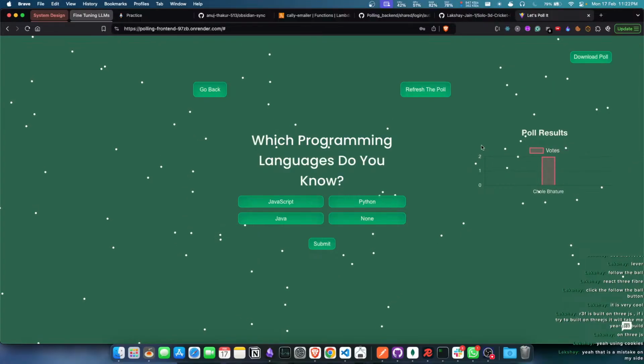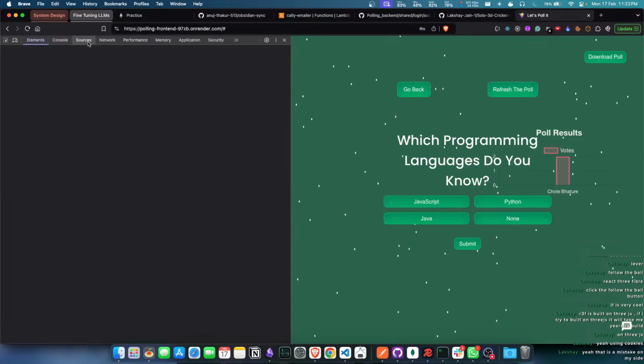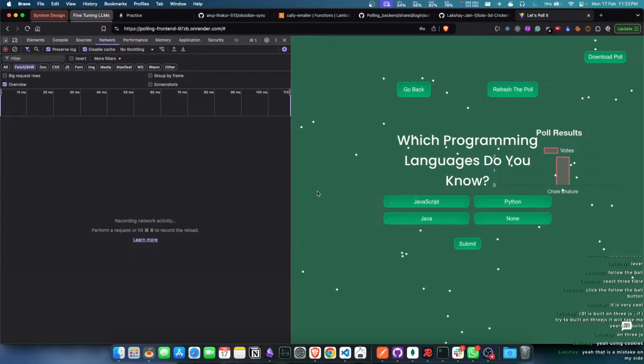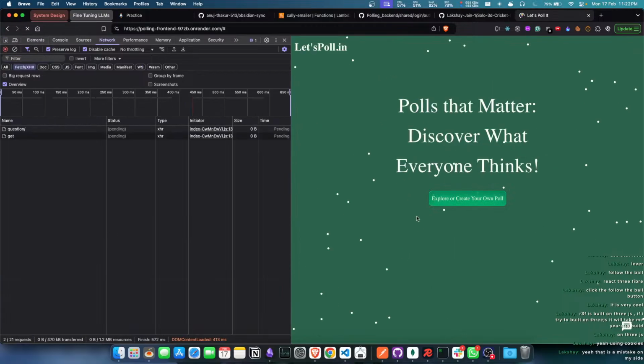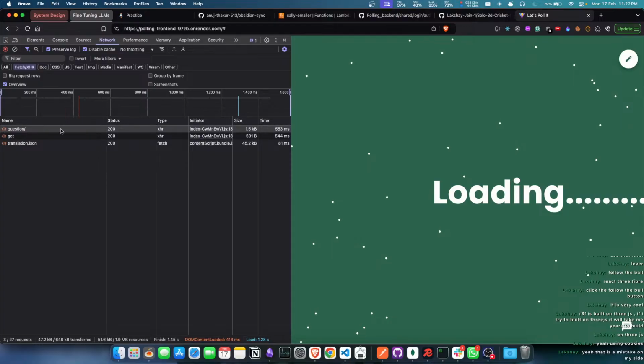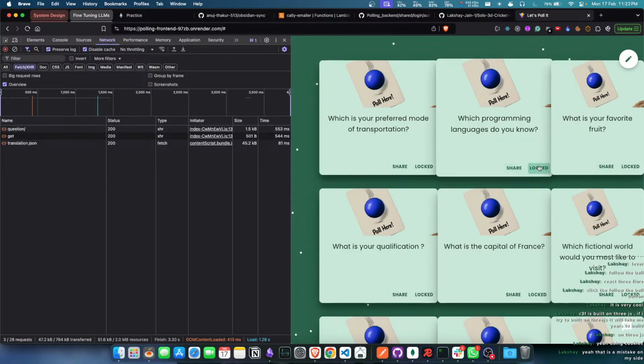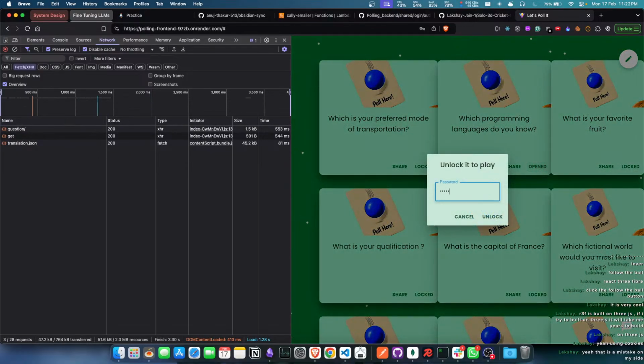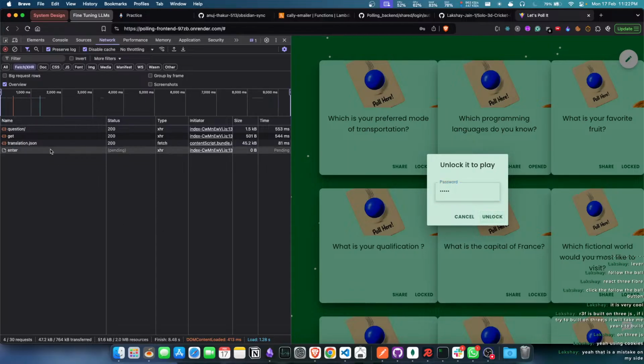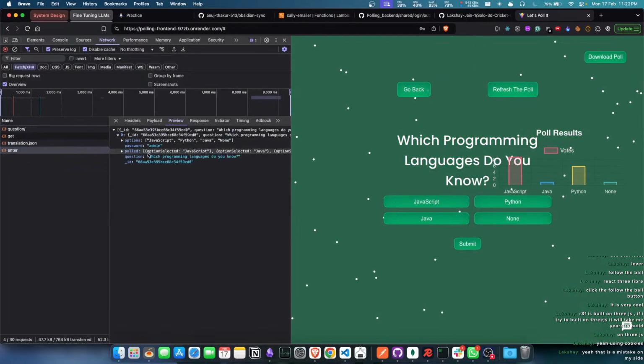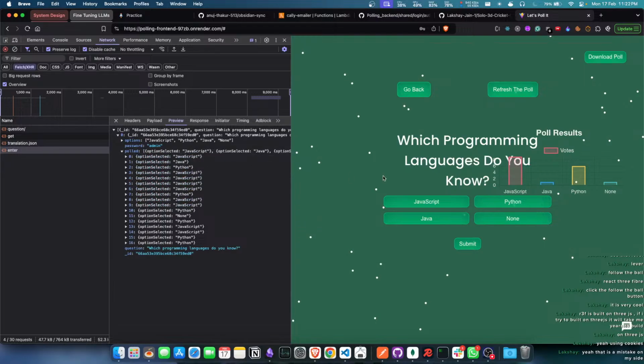The polls are somewhat getting wrongly matched over here. Let's see what is happening over here. I'm adding which programming language you know. You enter and the option selected is JavaScript. Now it is working fine. All right, not using any state management library, that's why. Context API. Okay.